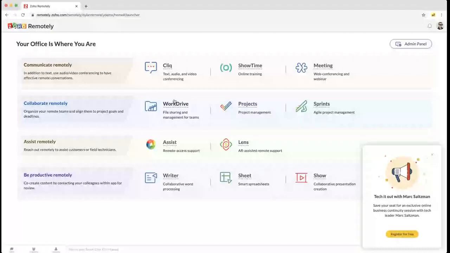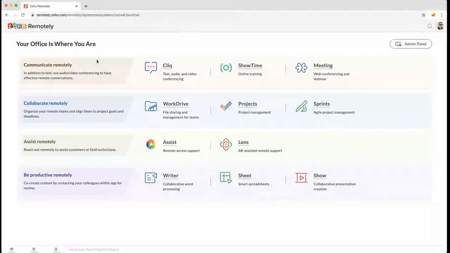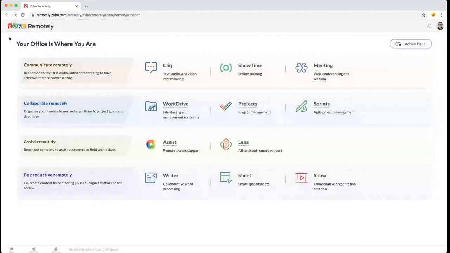So we are in Zoho Remotely. As you can see, this is the launch panel for Zoho Remotely. There is stuff that you can set up over here in the admin panel. You can go in and set up your users. Really, the only thing you would have to set up when it comes to Click is the users: who has access to it, who's an admin, who's a user, all that. But in general, as long as you decide it'll be turned on, it'll just be on. No one will really have to set it up once you have their email in. And that's also true for Writer, Sheet, and Show.